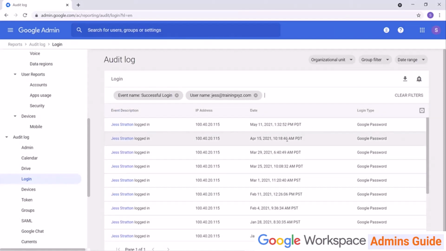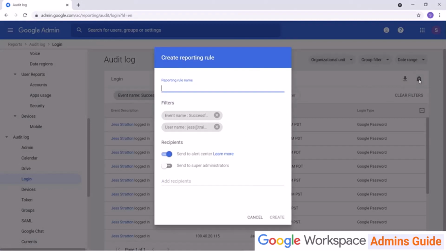Once I've established the criteria for my audit search, the Set Alert button turns from gray to white, indicating that I have the option to set an alert for further instances of this specific scenario. Clicking the Set Alert button opens up a pop-up window where I can set alert preferences. I'll give the alert a name, preferably one that describes the nature of the alert.